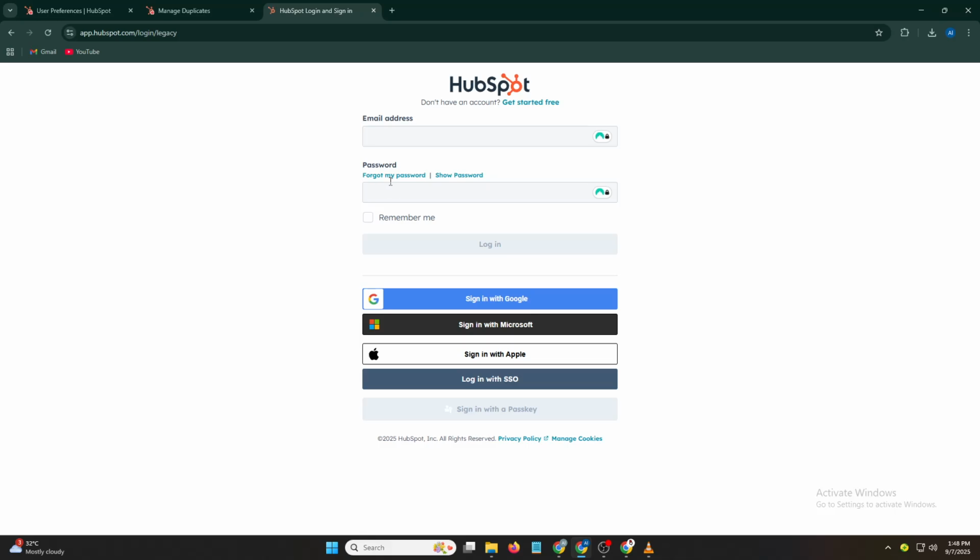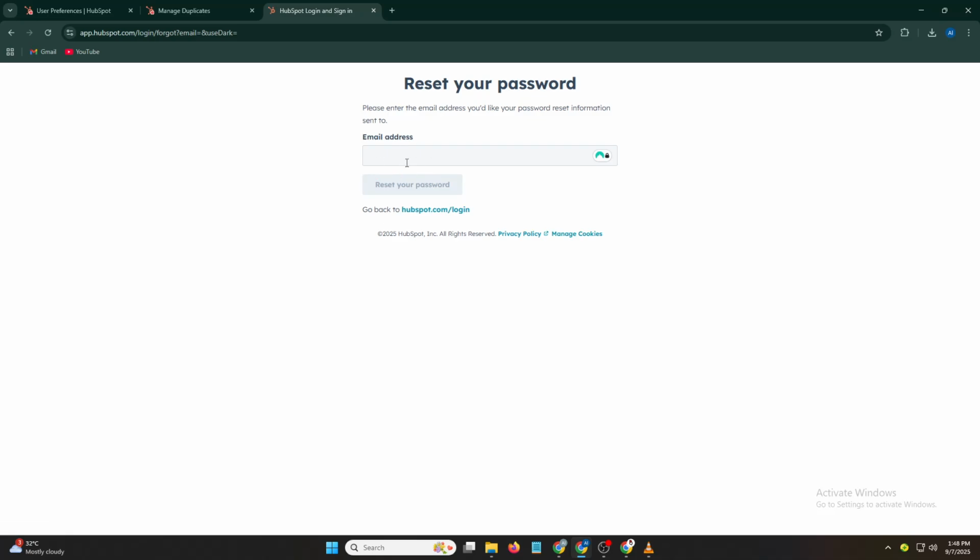Click Forgot My Password below the password field. Click on the Forgot My Password link. This will take you to the password reset page. Here, HubSpot will ask you to enter the email address associated with your account. Make sure you use the email you registered with HubSpot.